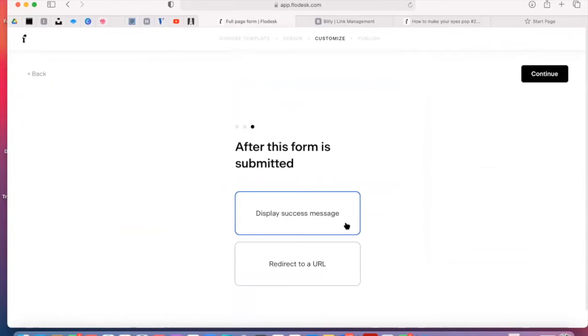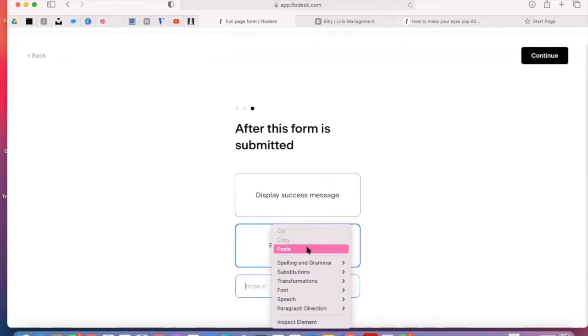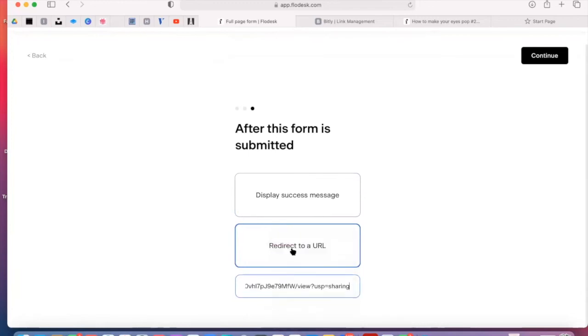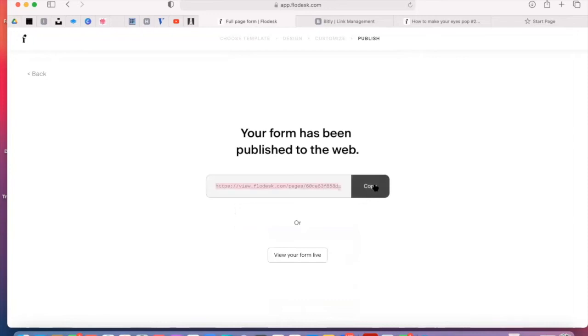So you can display a success message, or you can redirect to a certain URL. So that's where we're going to save that link to our freebie that we're giving away right there. And then you just hit continue, and your landing page is all set up and has everything that you need done right there.